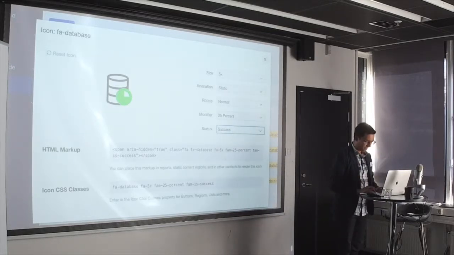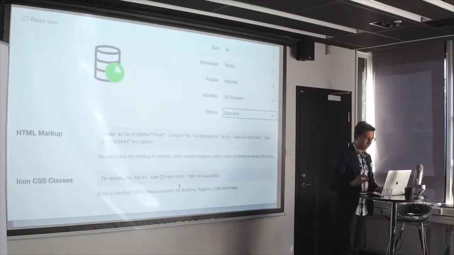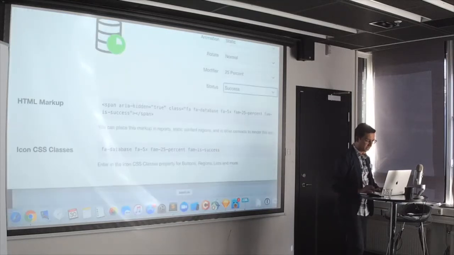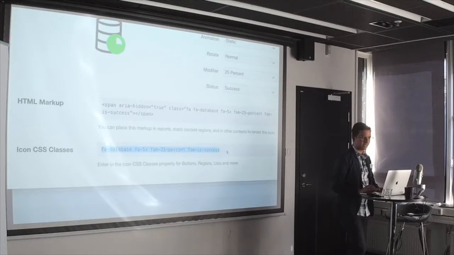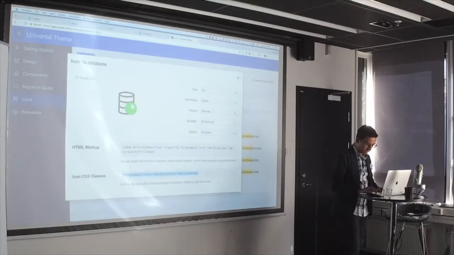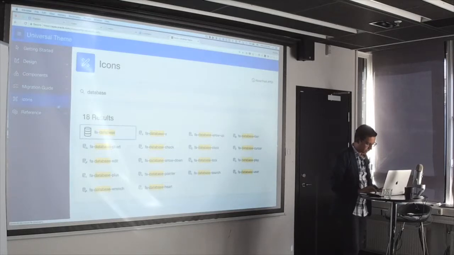How do you use this? Well, we give you the HTML markup and the icon classes you need to use this. So I just need to copy this in wherever I can put an icon, and now you have that exact icon. So that's the icon builder.